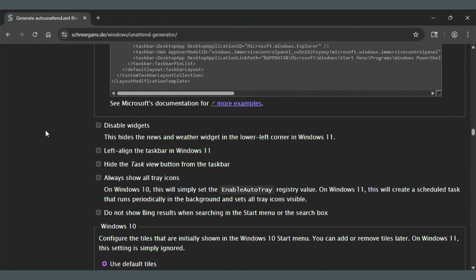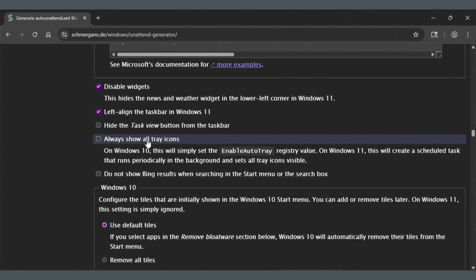Disable widgets. This hides the news and weather widget in the lower left corner in Windows 11. Only select this if you are sure you don't want any of those widgets like news and weather. Left align the taskbar in Windows 11, because that's what us normal folks do. Put it over there to the left where it belongs instead of in the center. Hide the Task View button from the taskbar. I'm not going to select that. Always show all tray icons. I'm not going to select that either.